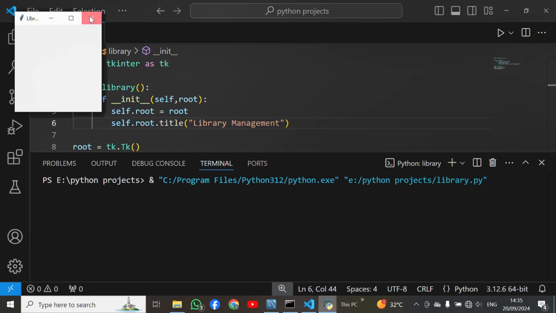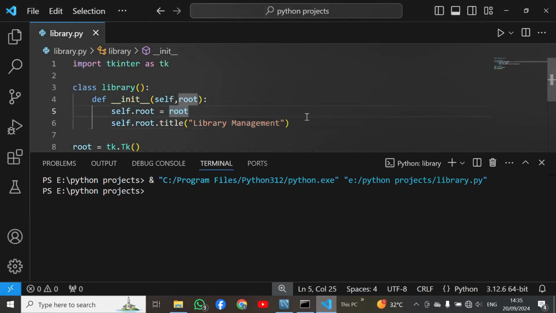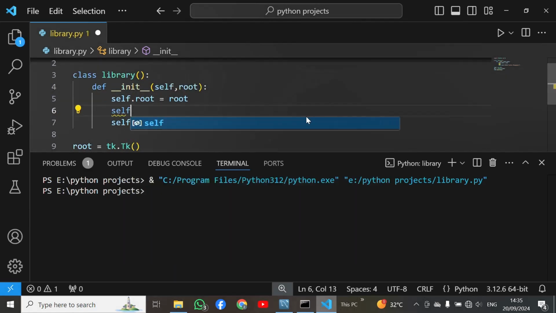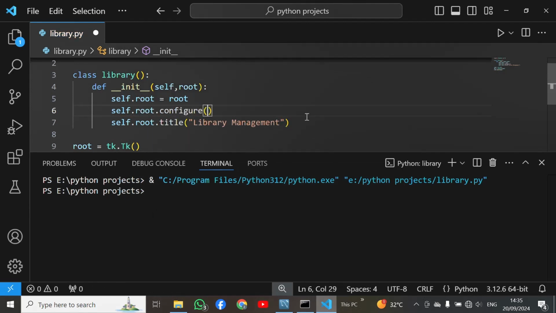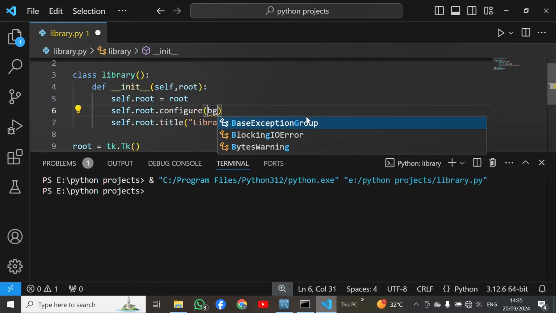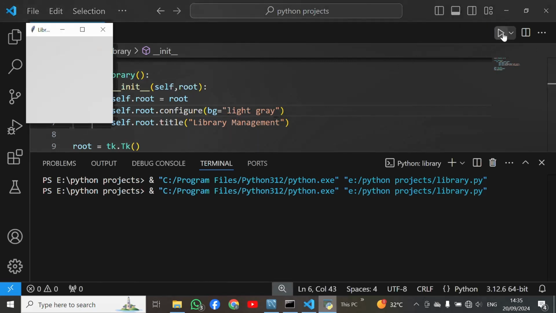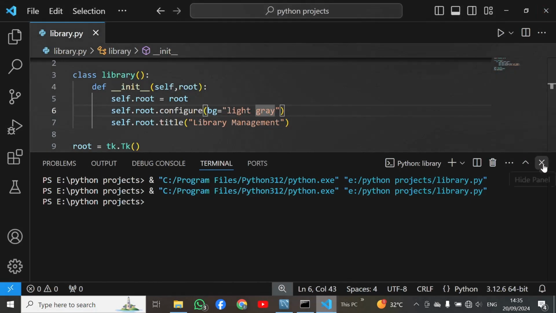So first let's change the root window background. How can we do this? We can use self.root.configure, and here we will use background color. For example, if you want to set light gray, then I will save it and execute it, and you can see its background color is changed. Now this is light gray. I will close it, and also I will close the terminal.